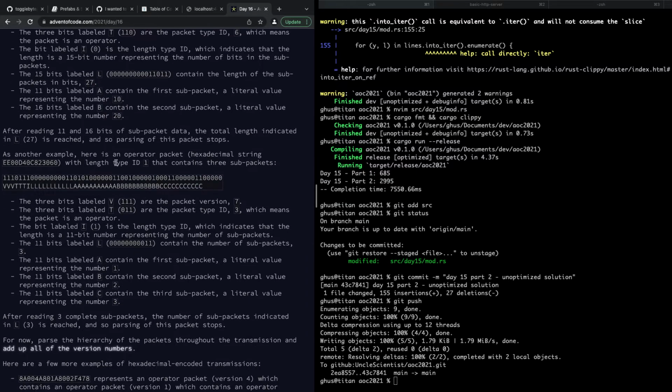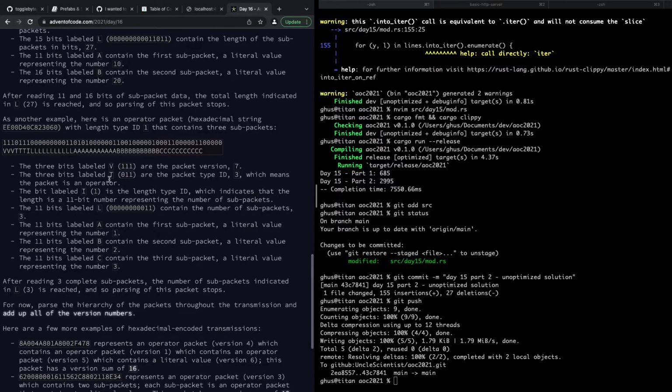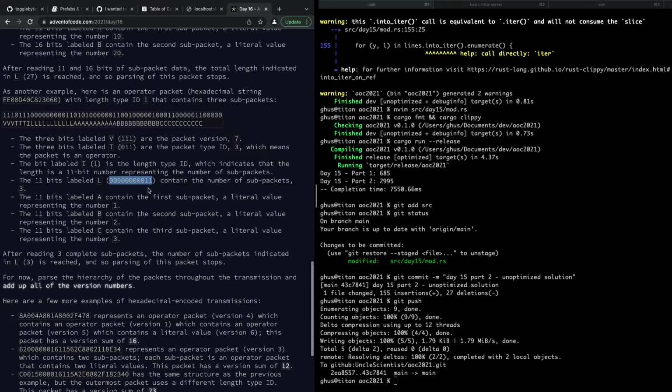As another example, here's an operator packet. We've got a version, we've got a type. Type is 3. We have a 1 now, which means that there are 11 subpackets. Oh, no, sorry, 11 binary, so 3 subpackets. So here's 1, 2, and 3 subpackets, and I guess we ignore those because there are only 3 subpackets.